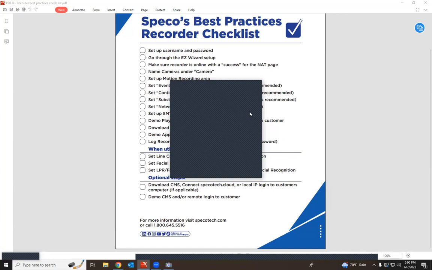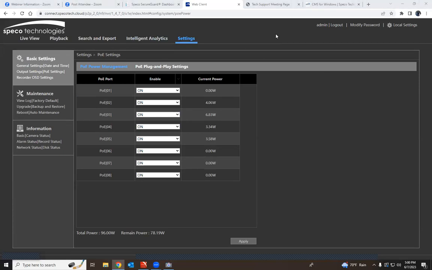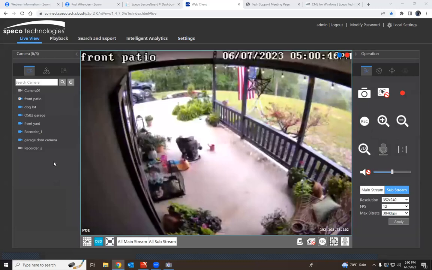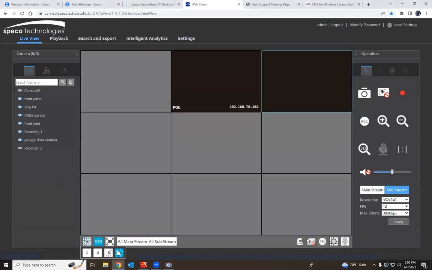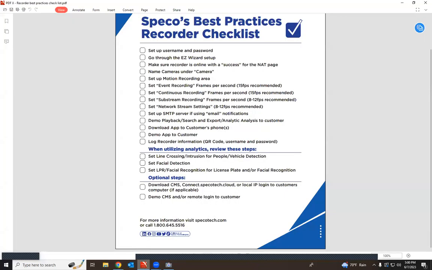When you first run it for the first time, let's see if I can pull up a recorder here. When you first run it for the first time, if you're only able to see 4 cameras on your screen, you're going to see a link right here that says download plugin. Download that plugin, and then that'll give you full access to, up to 1632 channels. Great question.